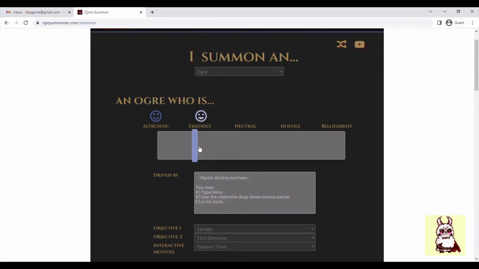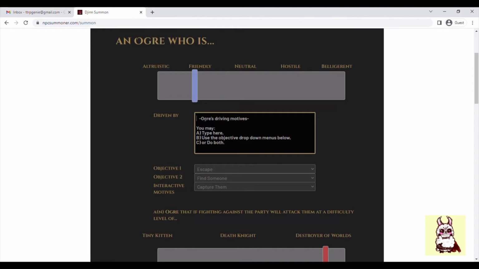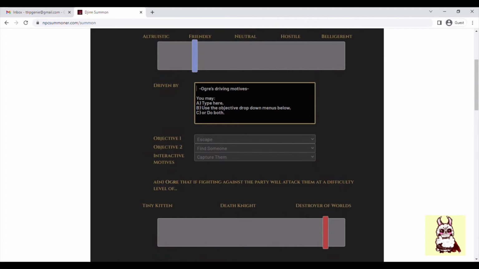The next part, you'll see a sliding bar. You can click and drag. This is meant to be an altruistic, here to help the party, or to be kind to the party, or someone that is hostile or belligerent, likely to fight the party. I like to jump over this driven by section. It's your fill in the blank, because I like to take sort of mental notes, come back and fill in this with all those mental notes in mind.